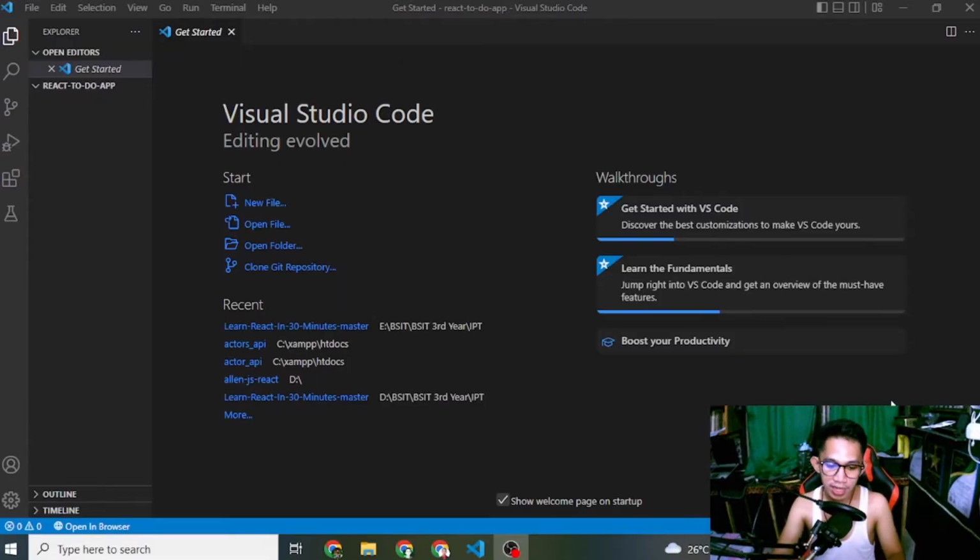Hello everyone! In today's video, I'm going to be covering creating a React To-Do app that should be able to add, update, remove, mark as completed a to-do, and filter to-dos. The app should not use a database but uses the local storage. So let's get started.